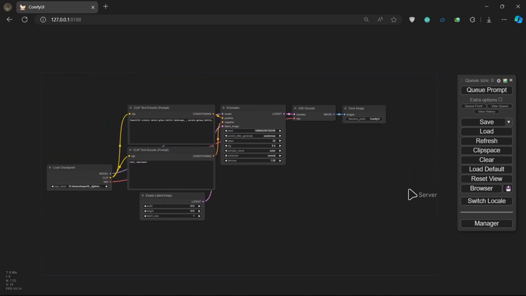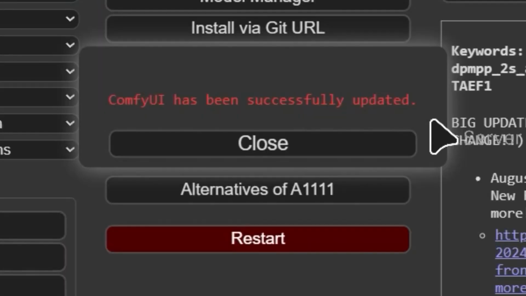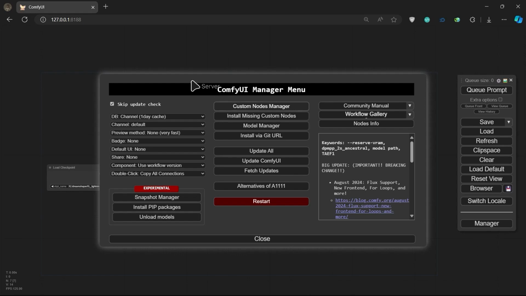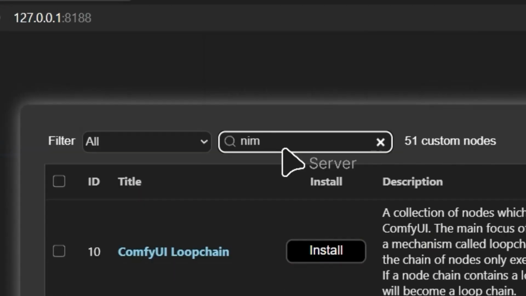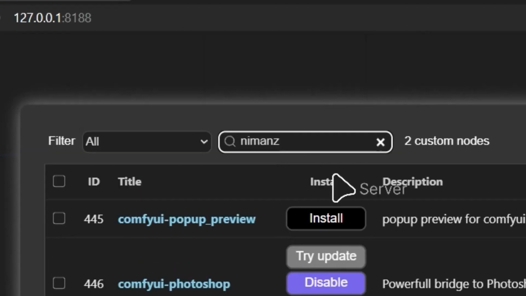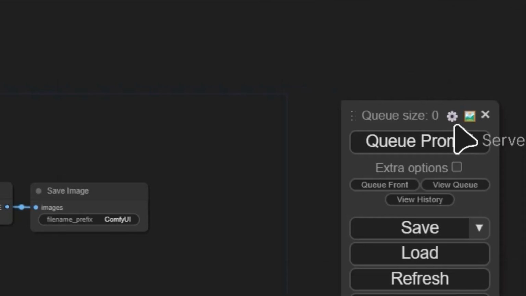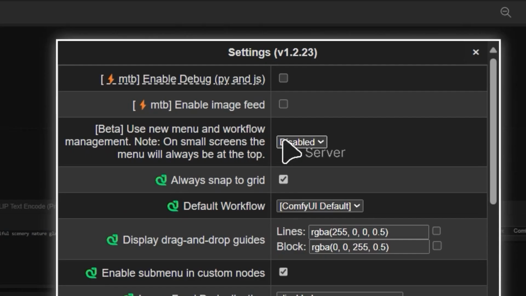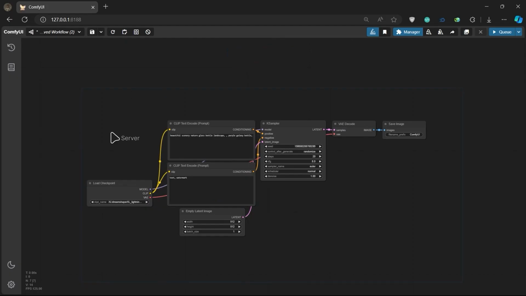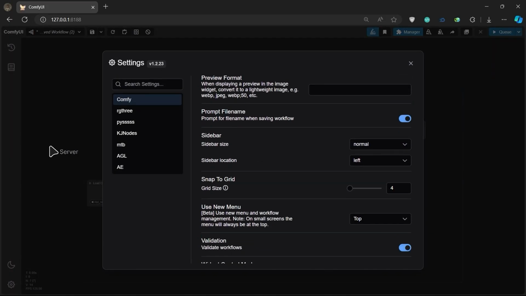Okay, before we start, to access the latest version of the plugin and access the new UI of the ComfyUI, you need to go to the manager and click on update ComfyUI, and after that go to the custom node manager and search for Nima NZRI, which in this case is my name. Anyway, click on try update to make sure that everything is updated. After restarting the ComfyUI, in the settings you can see a new option over here, which if you enable it and pin it at the top, you can access the new user interface of the ComfyUI.